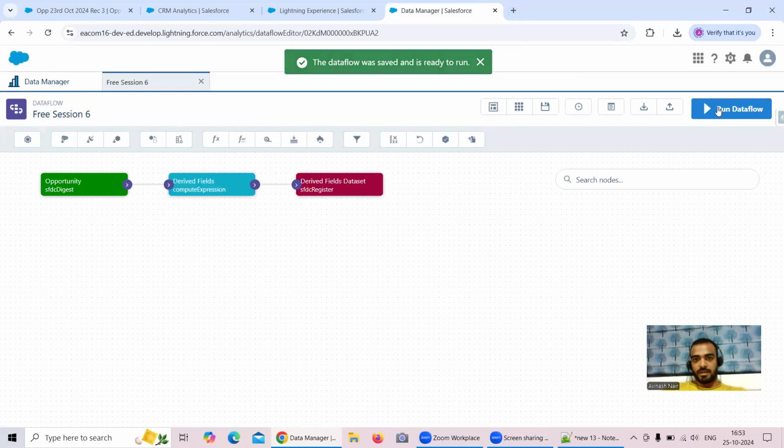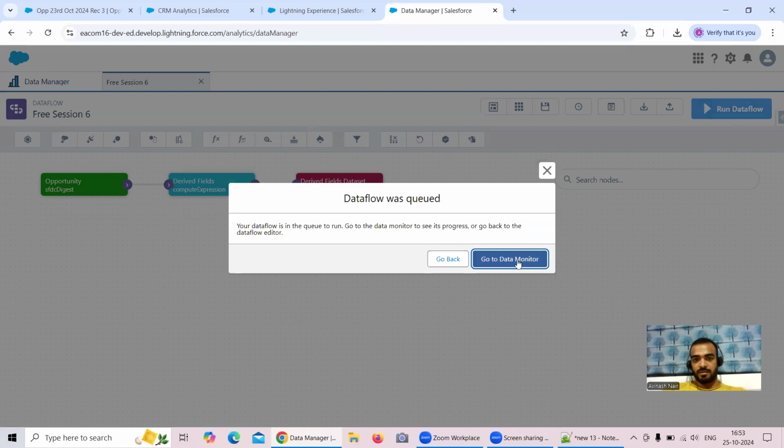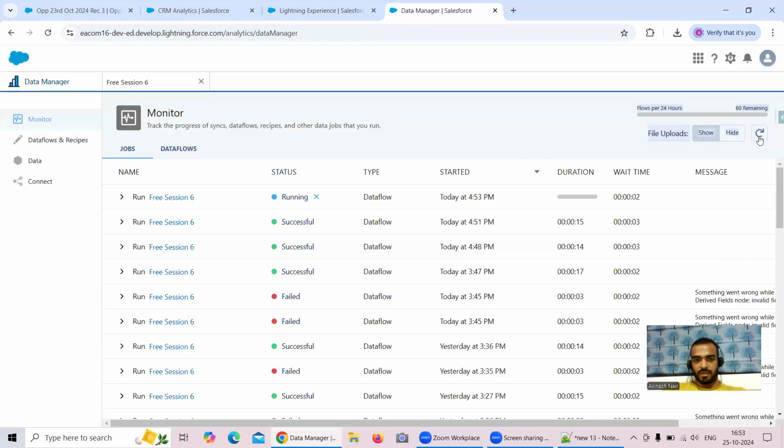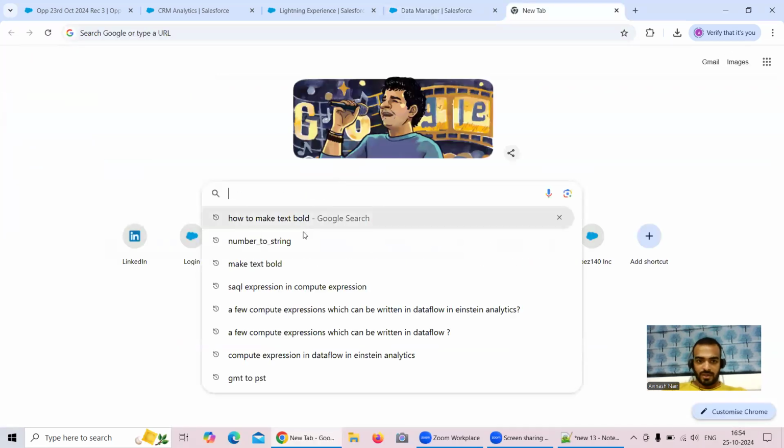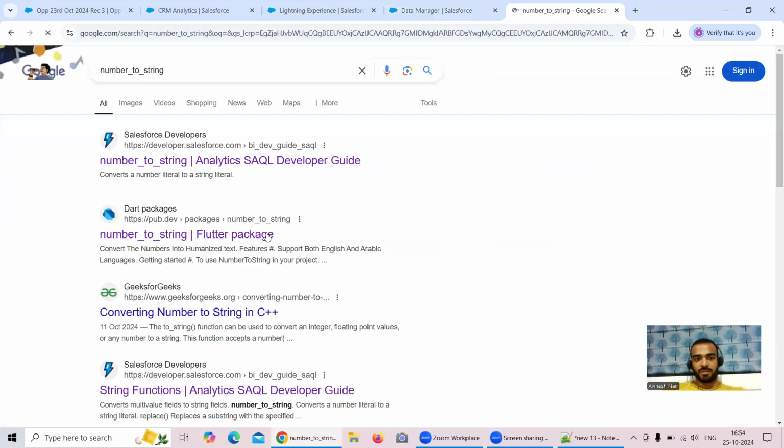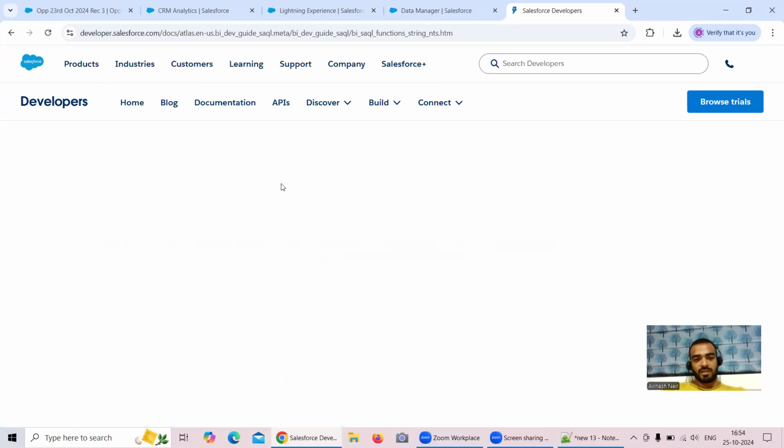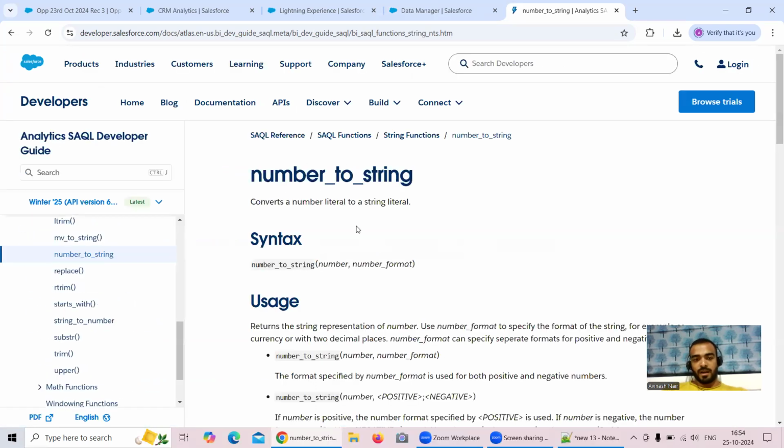And the data flow isn't ready to run. So let me click on, I think if I'm not wrong, I clicked it two times, I guess. Okay, no, it's one time. That's fine. And we will just go through this number to string. So just in Google type number to string. When you type this number to string in the Salesforce Developer Analytics SQL Developer Guide, you just come over here, number to string, and you will actually get to know how that is used.